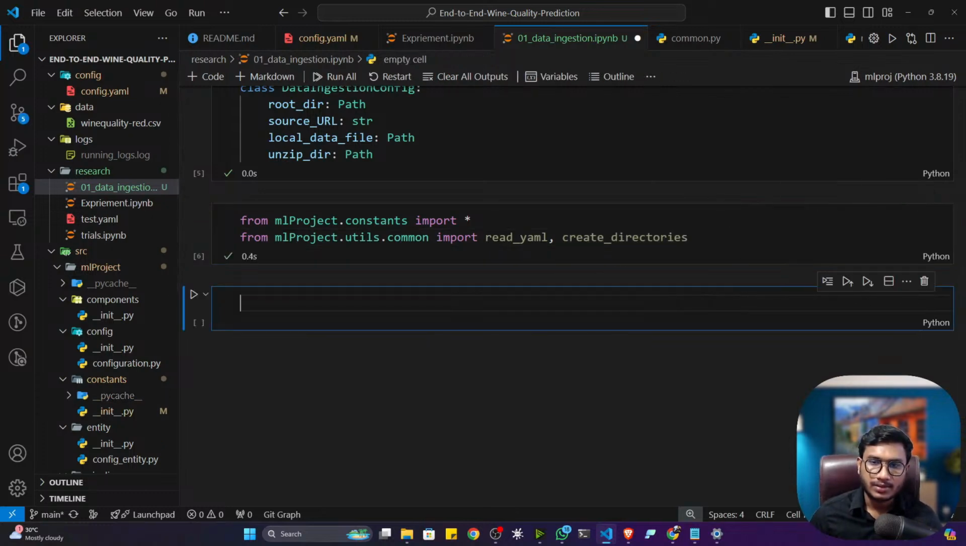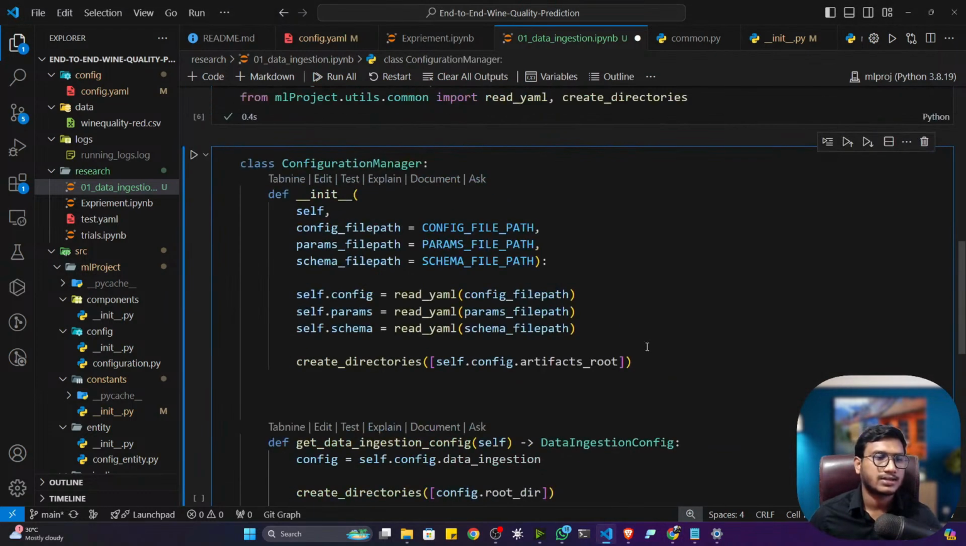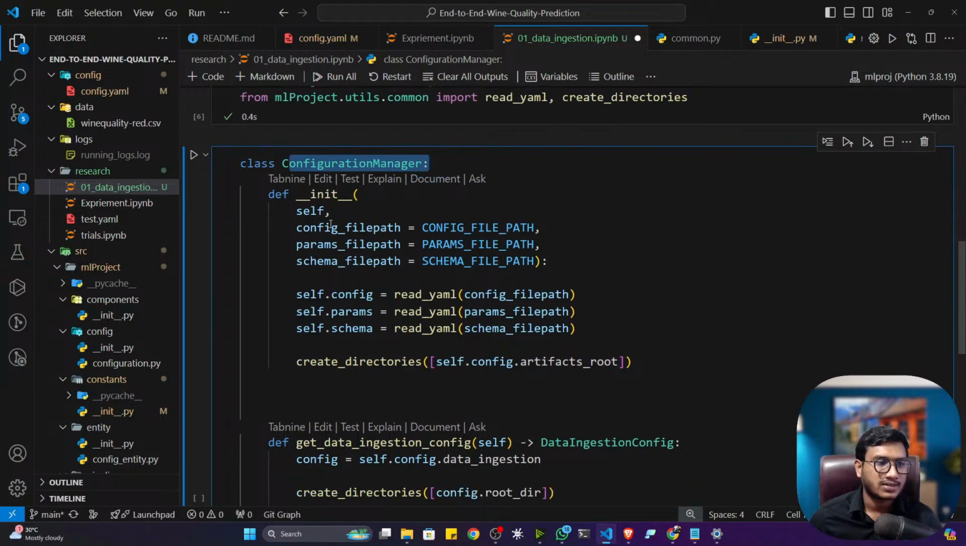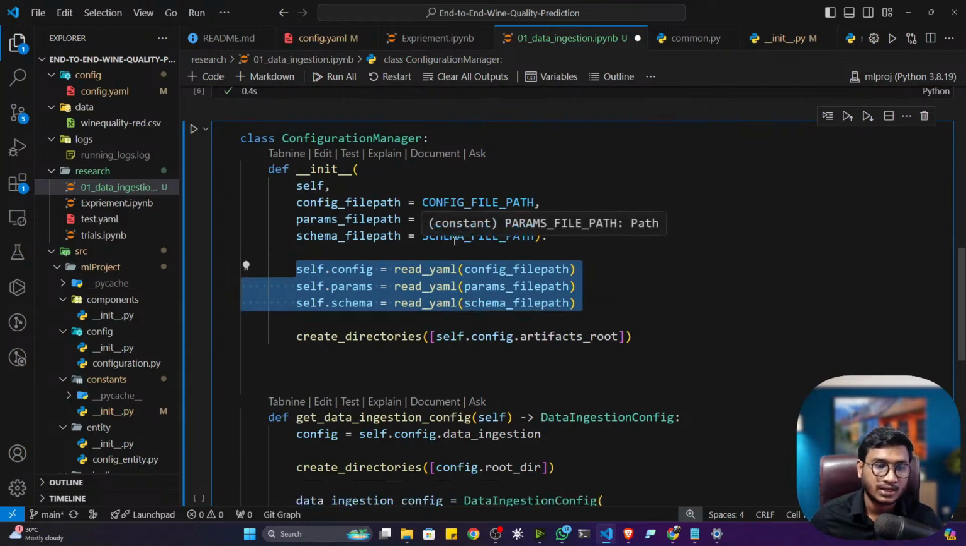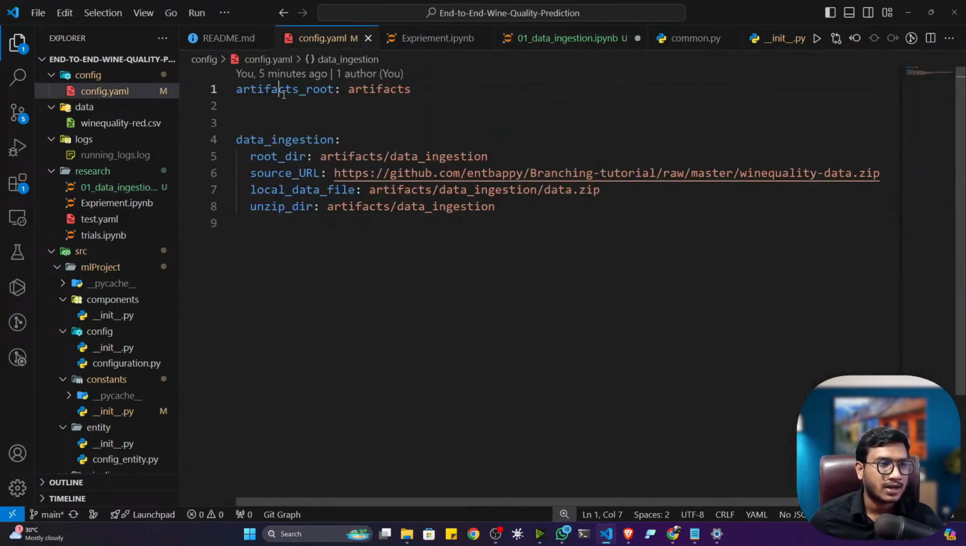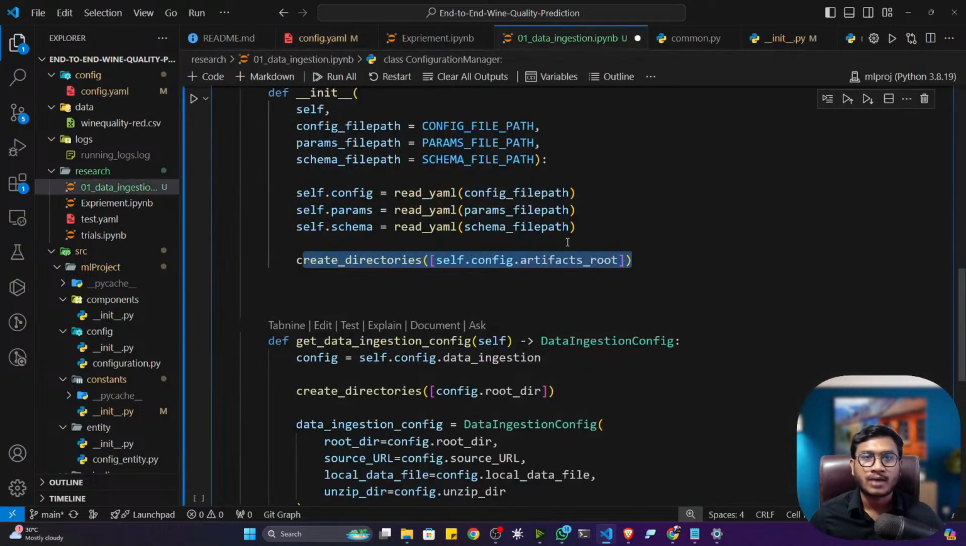Now I'll be creating my configuration manager. So this is the configuration manager class, guys, that I have defined. You can see here I have created one class called configuration manager. Inside that, I've created the constructor, and inside the constructor, I'm reading all the YAML files from the YAML file path, which comes from the constant. I think you already know. Then I'm creating the directory, which directory? Root directory, that means artifact root. That means one folder named artifact would be created.